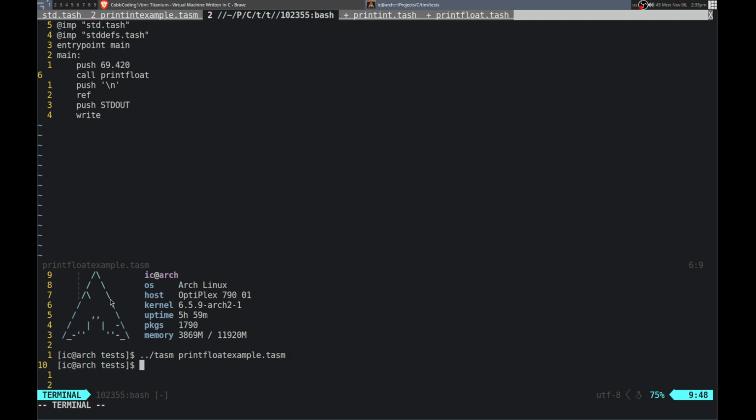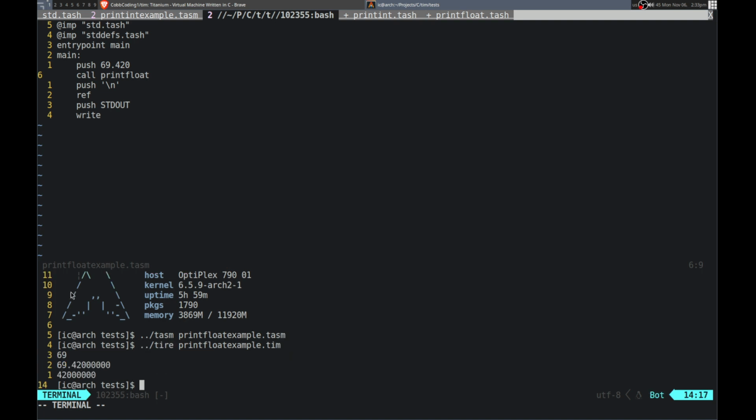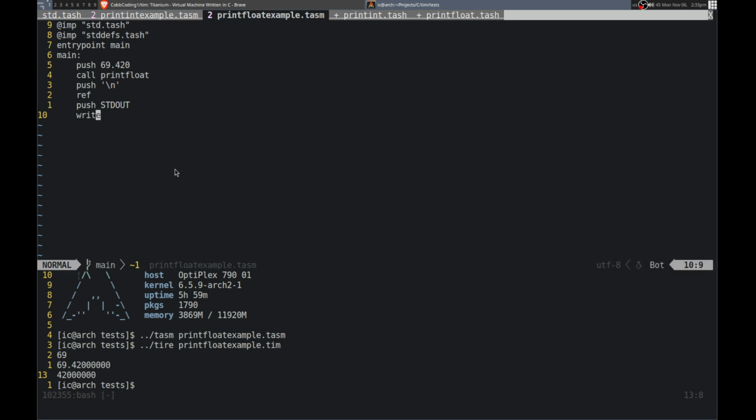There was actually a problem with this, which I did not get to figure out. So print float example.tim. Yeah, so you can see we print out more than we should be, so that is not good. Yeah, because we're printing out the... I need to figure out why it's doing that, because I don't think it was doing it before, but it is here.